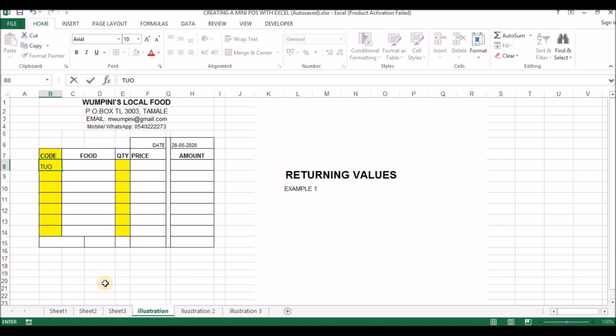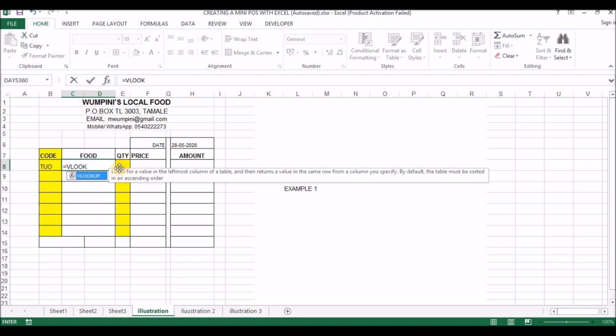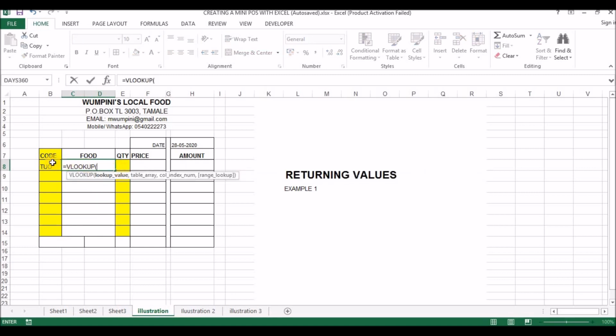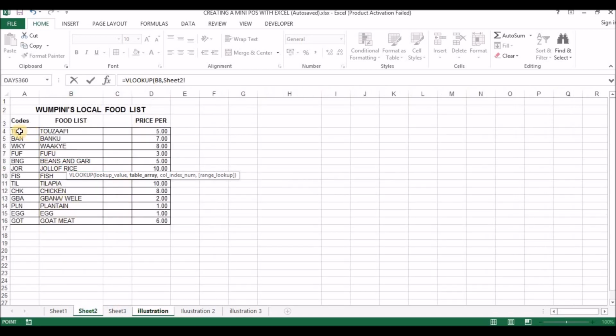We have here, and we'll enter our VLOOKUP formula, which is equal to VLOOKUP, brackets open. What's our lookup value? This. Then the next is what? So lookup value, then there's a comma, table array, comma, column index number, comma, and then range lookup. So we put a comma, then we'll go to the table. The table is our food list. So I highlight my table, then I put a comma.